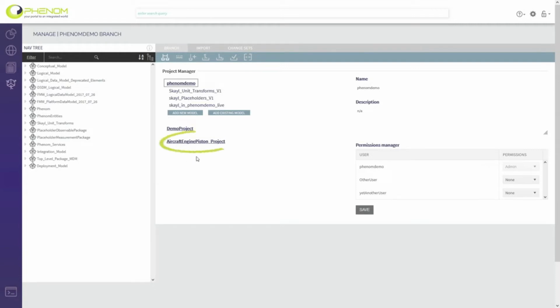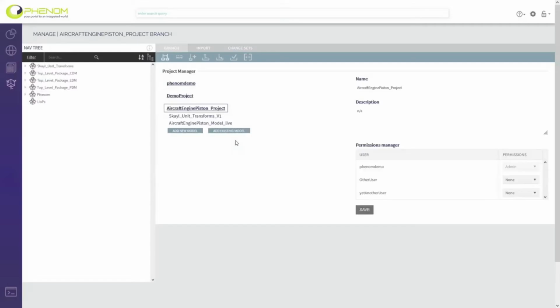Well, I want to work on Aircraft Engine Piston with some other team members, so I'm going to go ahead and switch to that model. Now that I'm there, I can see the other users who currently have access to this model with me. Now, in general, this list will be the same for all of your models because in PHENOM we manage groups of users so that you don't see the work that other users have and you don't see who other users in the system are. So PHENOM Demo shares an account with other user and yet another user. And these are the only users that we are able to share this model with.